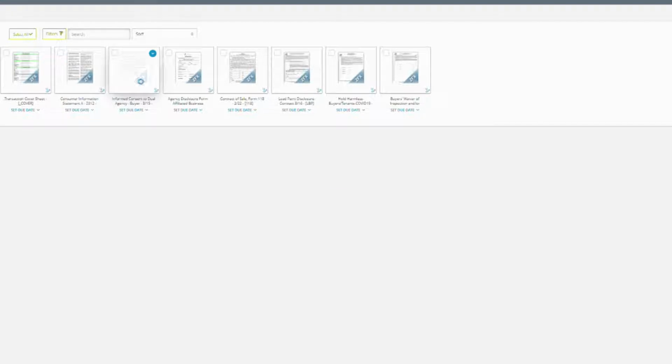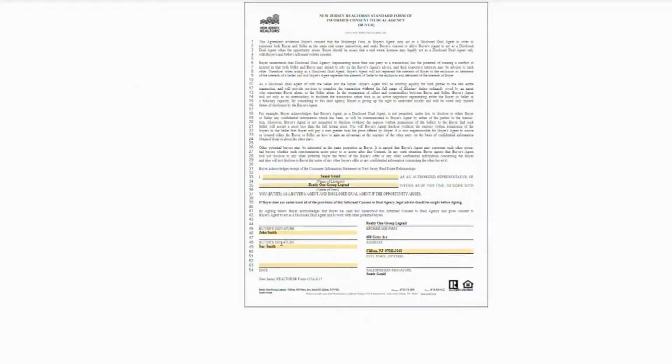Informed consent to dual agency. You need this signed, like I said, if you're representing both the buyer and the seller, or if the firm is representing the seller and you're representing the buyer. You would need this signed. Okay.